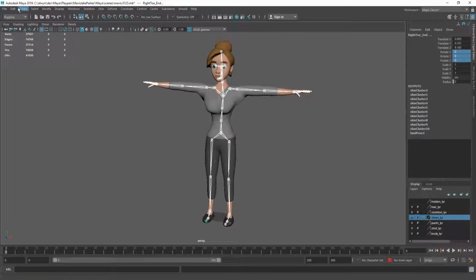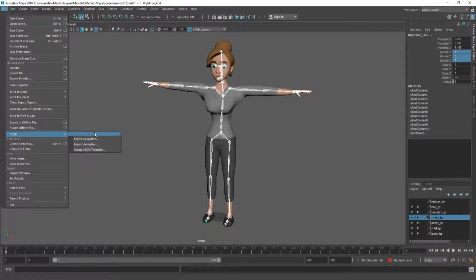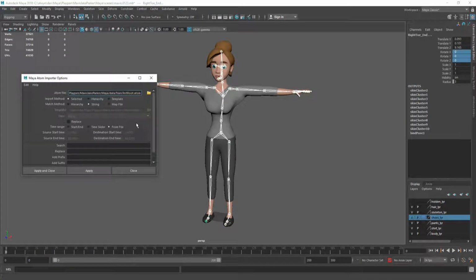And then the first thing I'm going to do is import. So obviously my orientation matches the orientation of that other skeleton, and the name. First I'm going to set the import method to selected. Match method is going to be string, not hierarchy. Very important. And then I'm just going to use the range from the file, and click apply. You don't have to choose anything from the channel box.